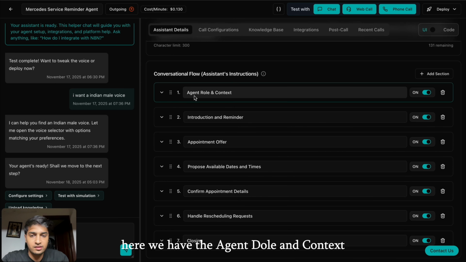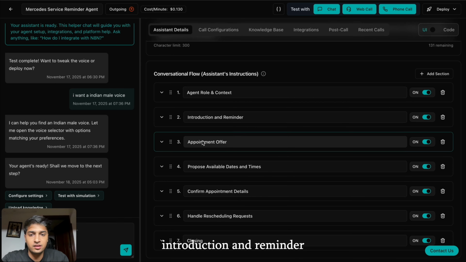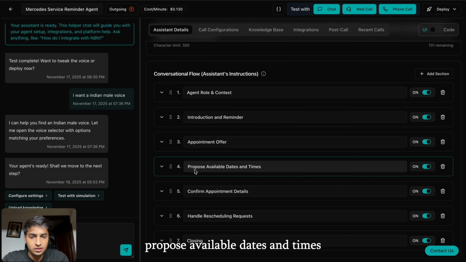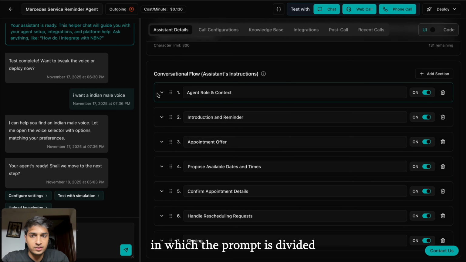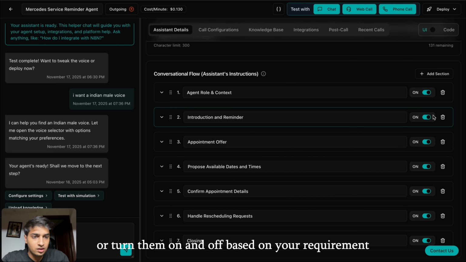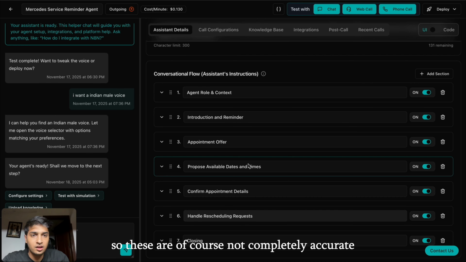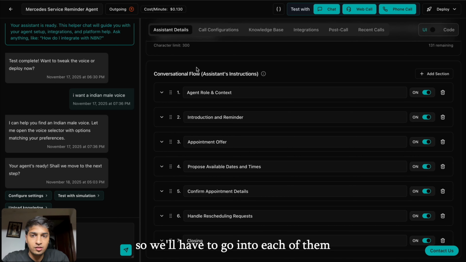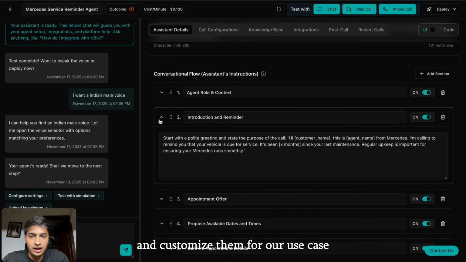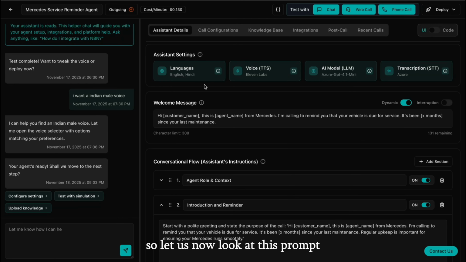Here we have the agent role and context, introduction and reminder, appointment offer, propose available dates and times. These are basically the sections in which the prompt is divided. You can add your own sections here as well, or remove these sections or turn them on and off based on your requirement. As these are completely made by AI, so these are of course not completely accurate, so we'll have to go into each of them and customize them for our use case.